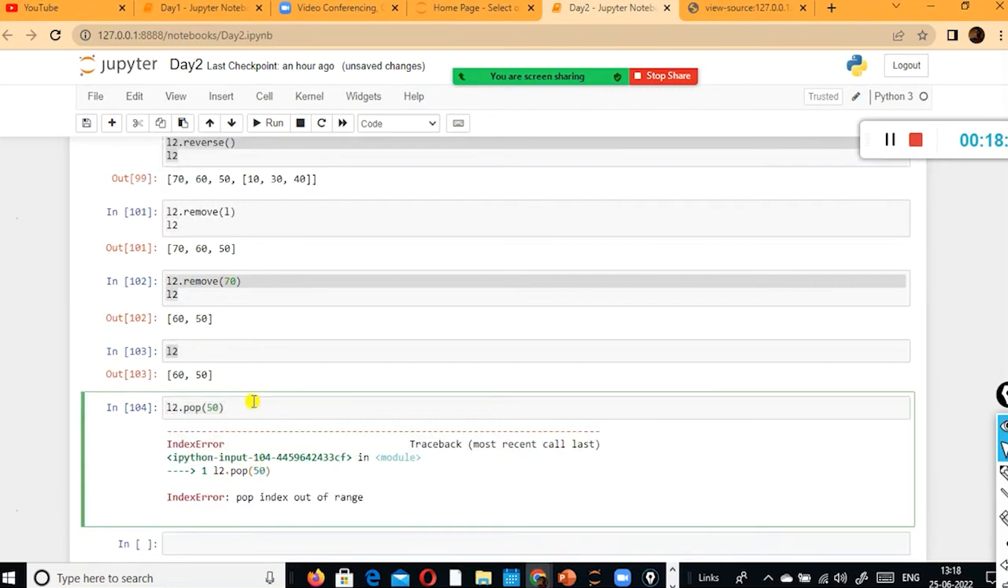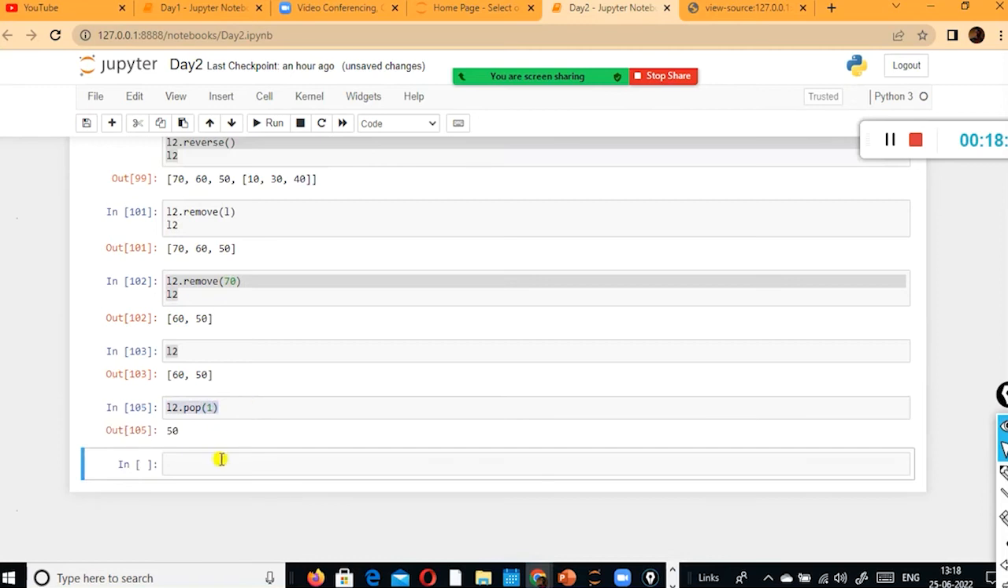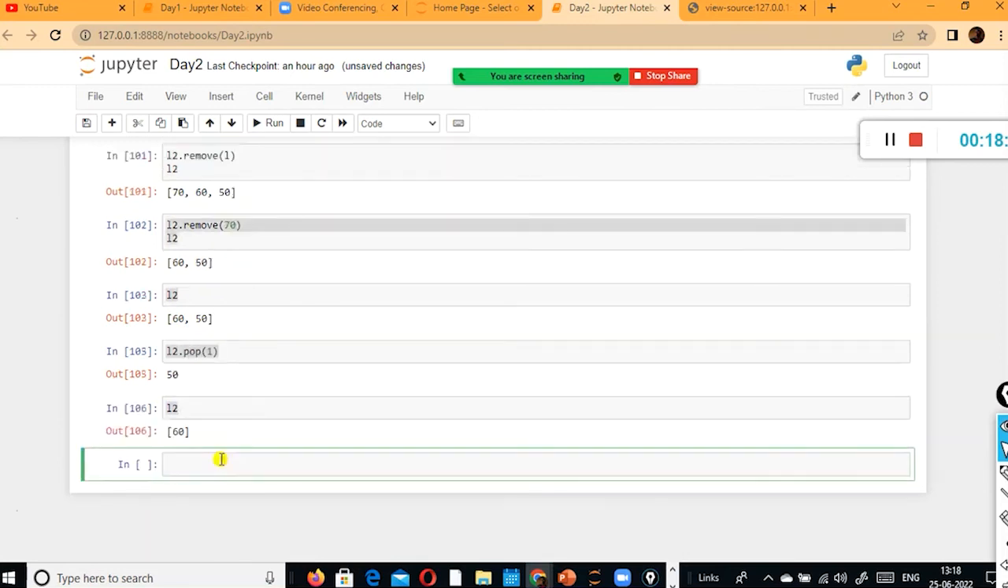Here you need to specify the index value. Now L2 is holding only the 60. Since I mentioned 1, it removed the value that was pointed to by that index 1, right? So the 50 got removed, and we are left with only one value. Using the pop function also, we can remove a value from a list, but when you use pop, you need to specify the index value, whereas in the case of the remove function, you can specify the value directly.